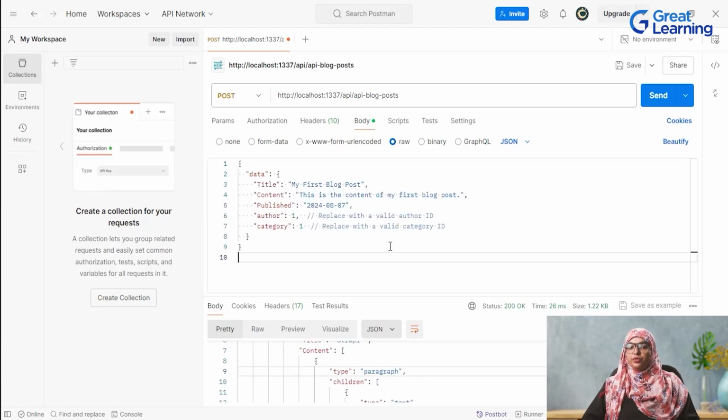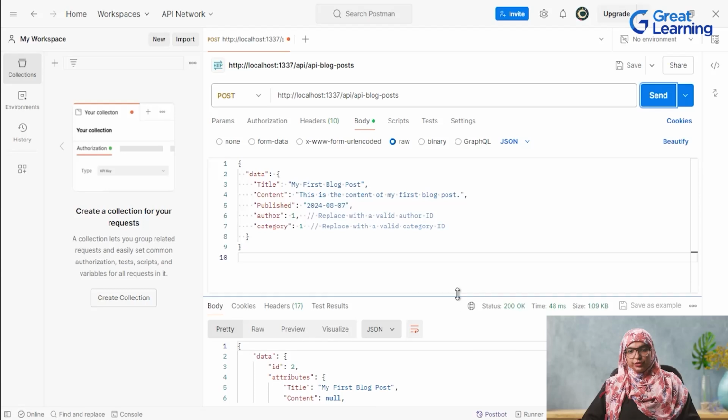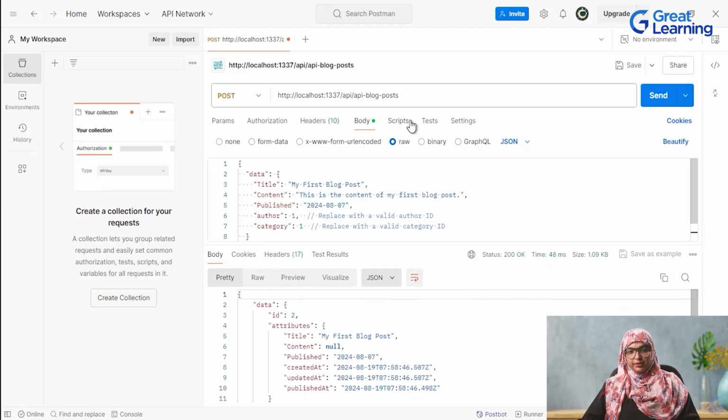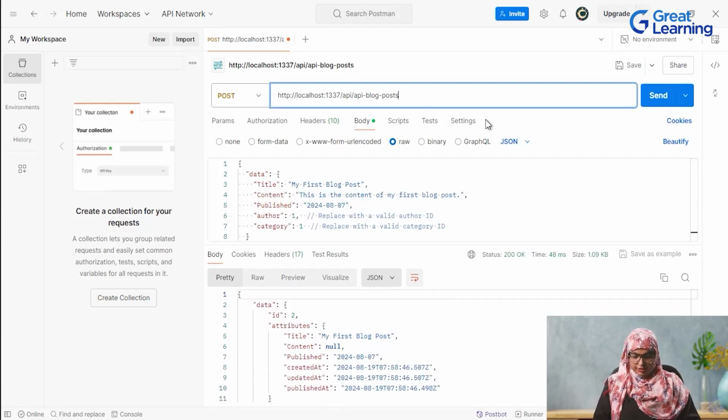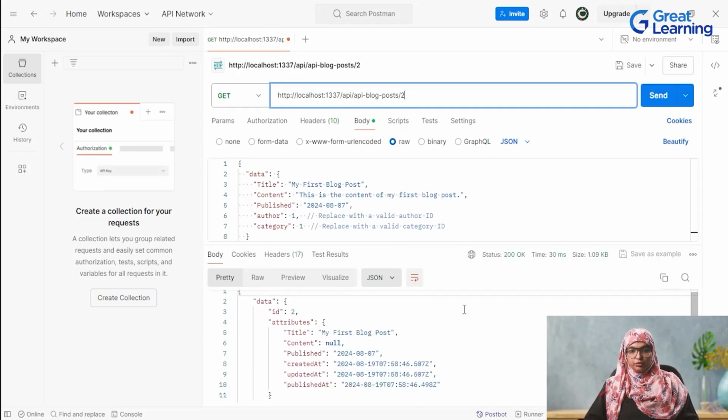Okay, so I'm just trying to add data over here: title is my first blog, and content is, this is the content for my first blog post. So let's see whether it will get updated or not. So you can see that it is getting updated. Now if I want to search it, with the help of my ID, I'm doing this. So you can see that I'm getting the post over here, right?